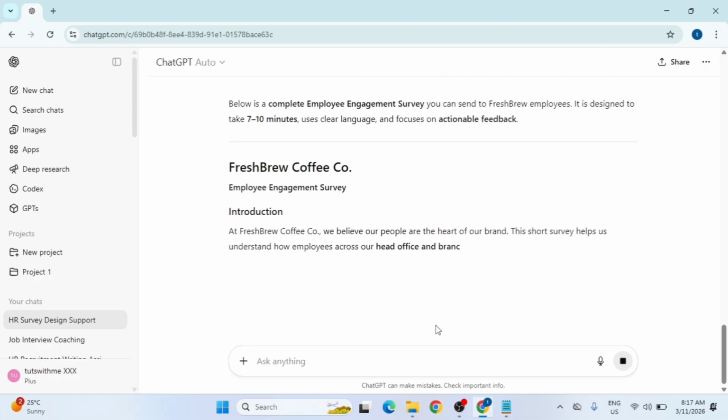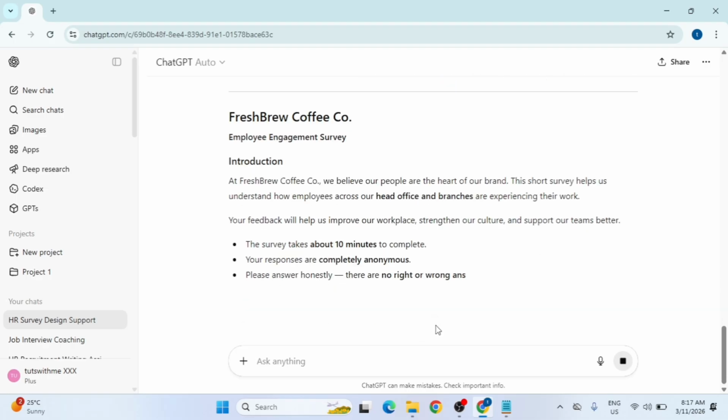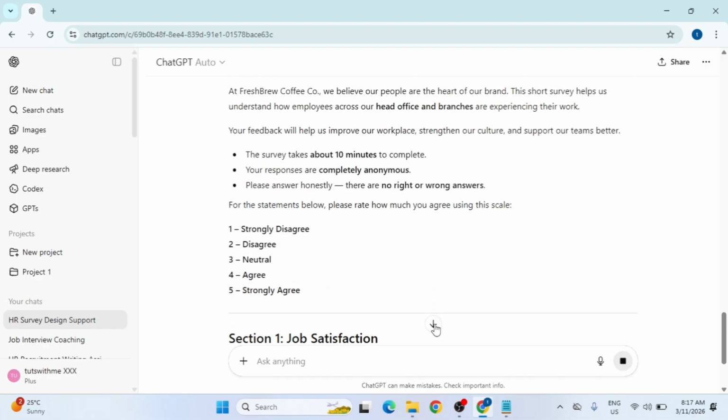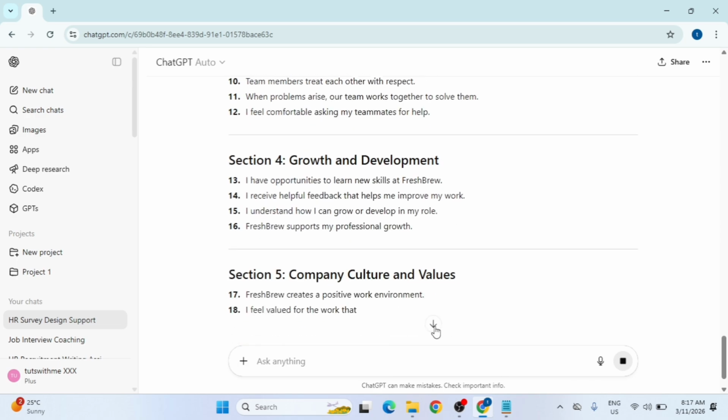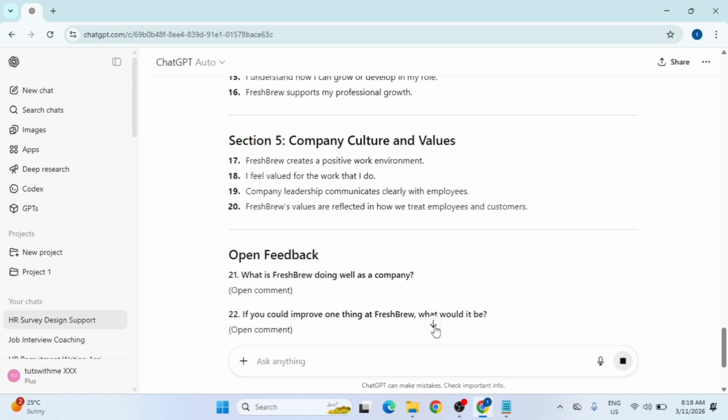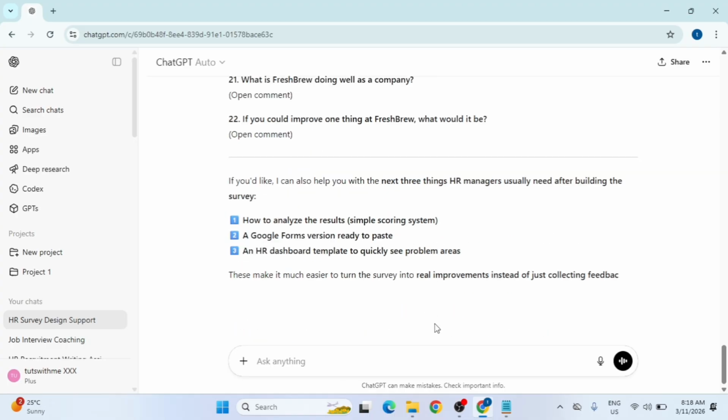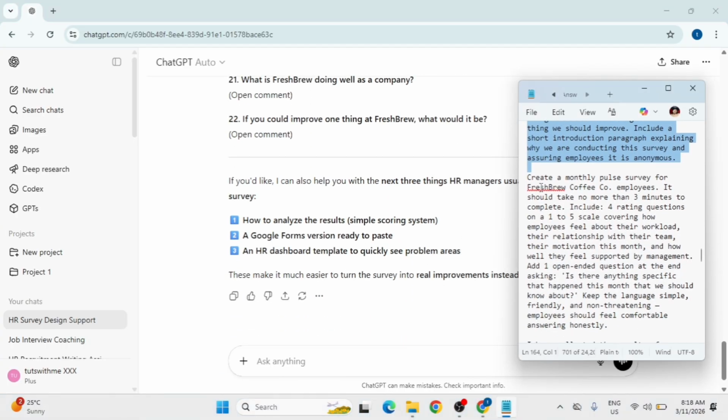It includes a professional introduction, clearly defined sections for job satisfaction and team collaboration, and even 2 open-ended questions at the end to capture qualitative feedback. Sometimes, a full survey is too much, so I also want to create a shorter pulse survey. I'll copy a prompt for a quick, 3-minute check-in designed to be friendly and non-threatening.